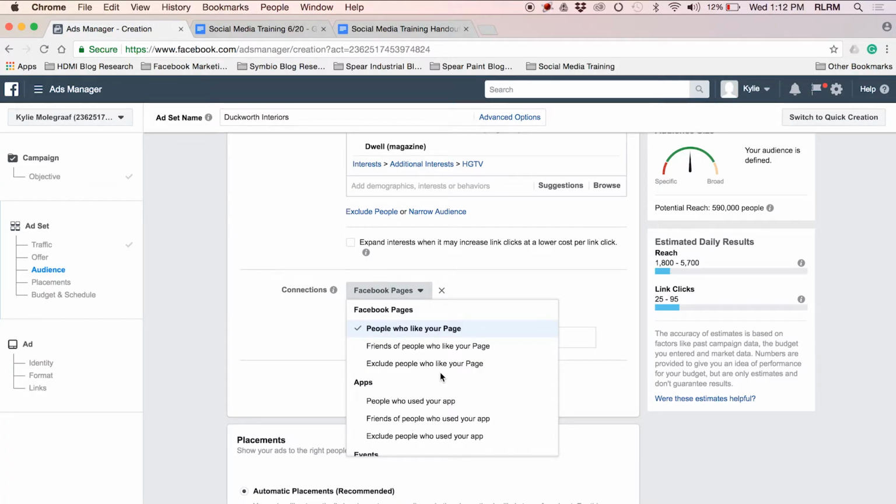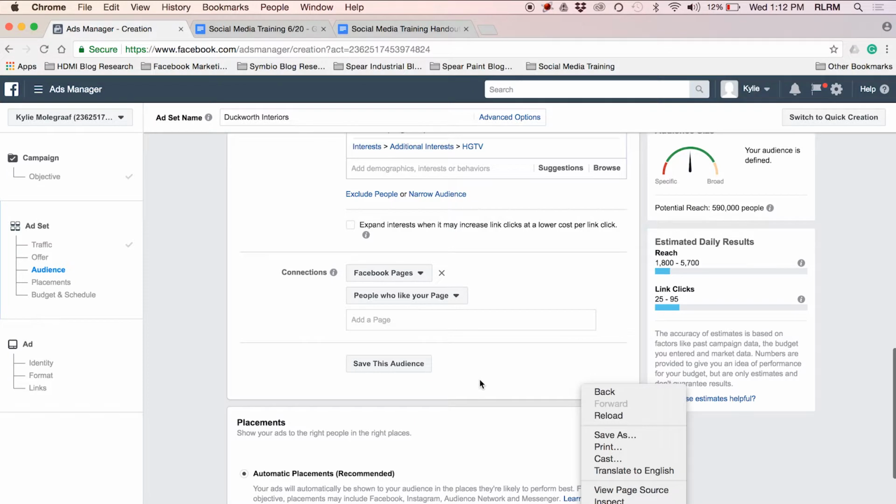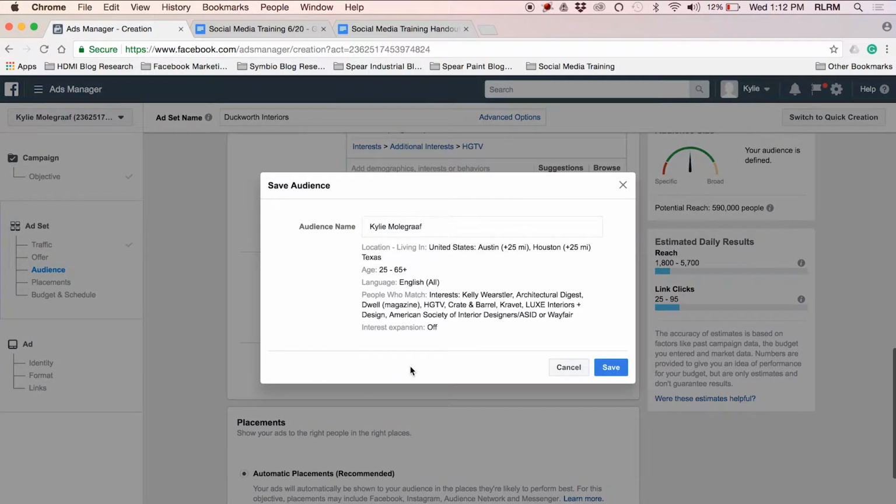You can also connect people who like your page, friends of people who like your page. You can exclude people who like your page. Now, why would you want to do that? Because they already like your page. That's right. Back to the comment about excluding realtors.